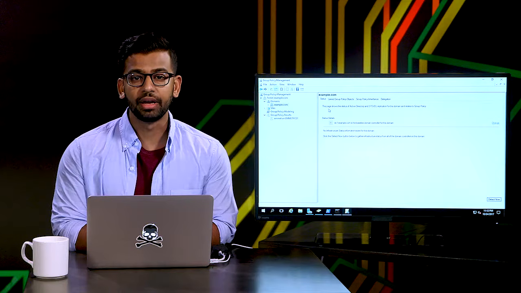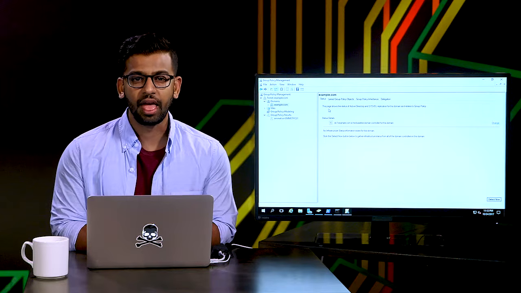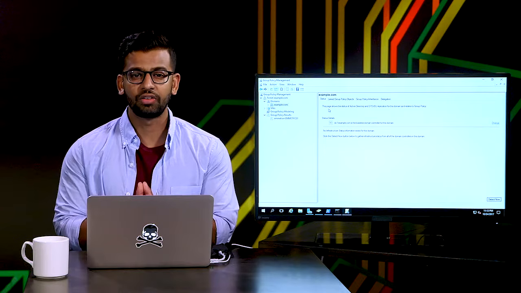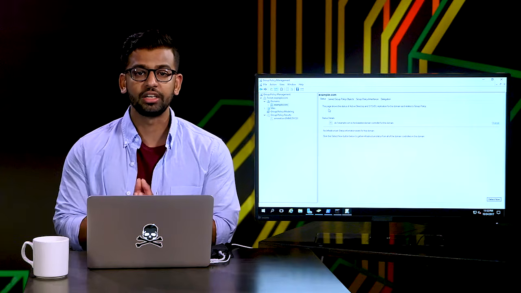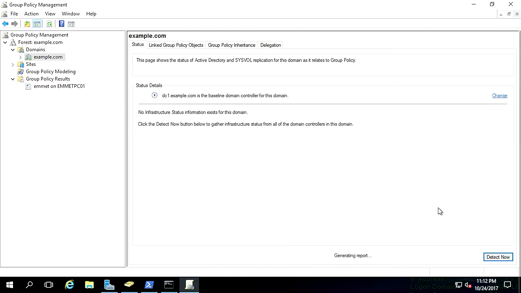From the Group Policy Management console, we can check on the overall health of the group policy infrastructure. I'm going to select my domain and take a look at the Status tab. This tab will summarize the Active Directory and SYSVOL replication status for the domain. It may be showing a result from a recent test, so I'm going to force it to run a new analysis by clicking on Detect Now.